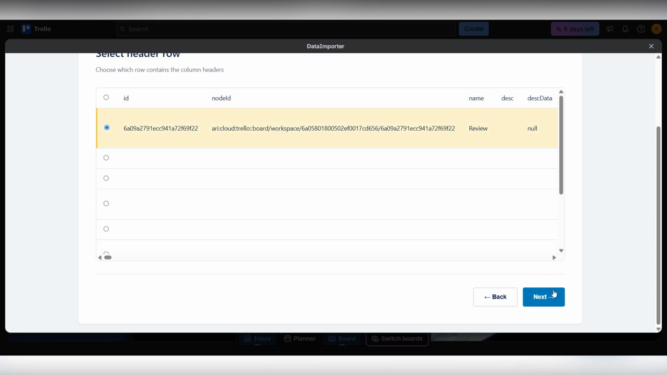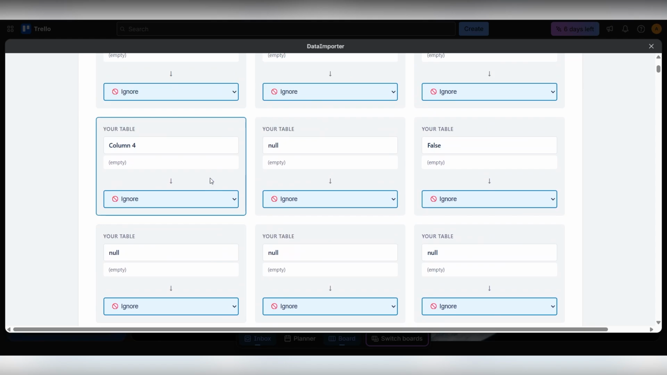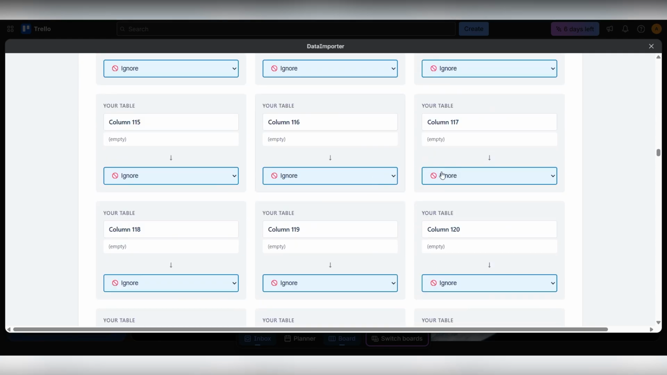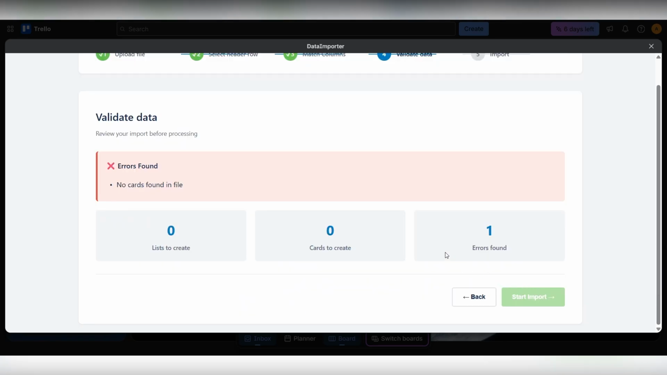After that, you'll need to map your CSV columns to the corresponding Trello fields. The import interface will show you drop-downs to match everything up. Take your time here to get it right. From there, just click Import to process your file. Your cards will automatically be added to the specified lists on your board. And that's how you import cards into Trello from a CSV file.